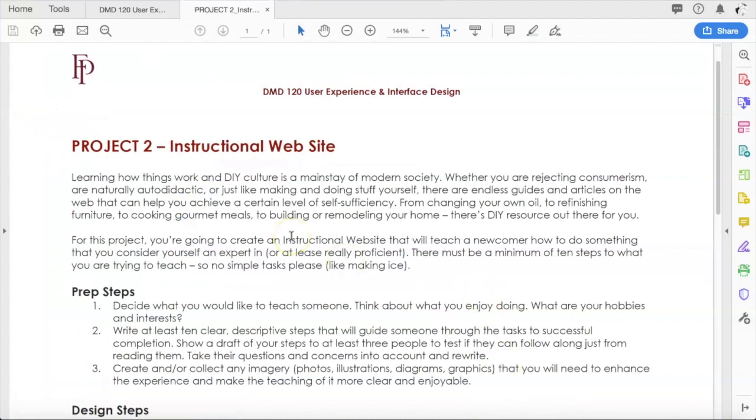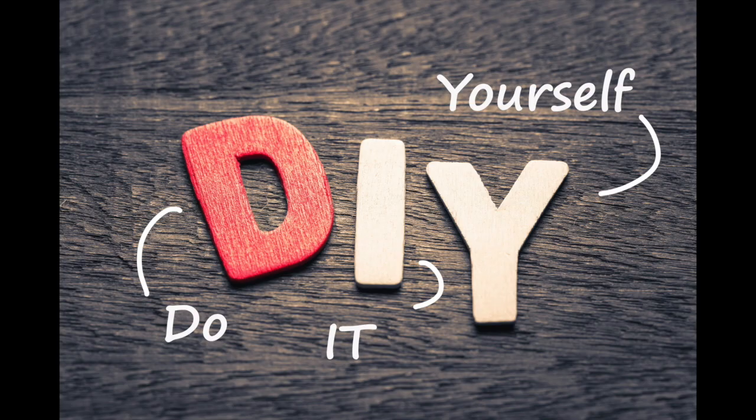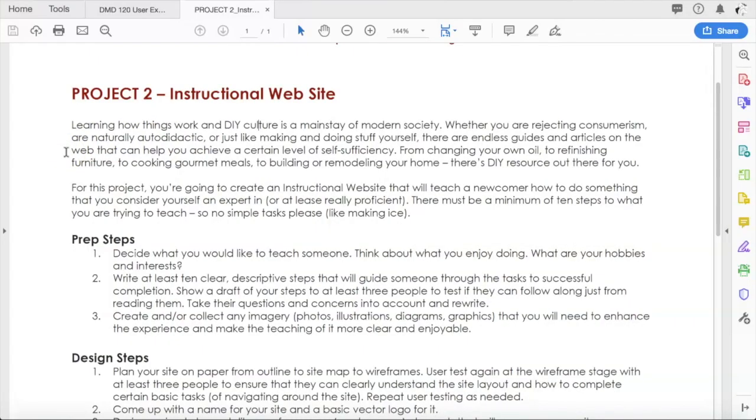Okay, so what are we doing for Project 2? We are going to make, as the name says here, an instructional website. This is all about DIY culture, do-it-yourself culture. As you can read here, learning how things work and DIY culture is a mainstay of modern society. Whether you're rejecting consumerism, are naturally autodidactic, or just making and doing stuff yourself, there are endless guides and articles on the web that can help you achieve a certain level of self-sufficiency in a variety of different areas. Maybe you're into DIY stuff, possibly.